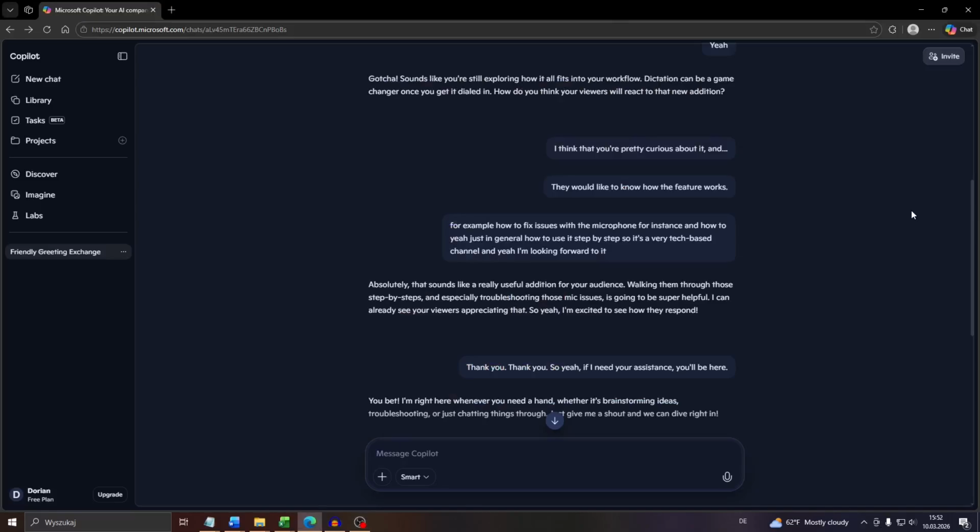Hello guys, in this tutorial you will learn how you can turn off the usage data feature in your account on Microsoft Copilot in 2026. So let us guide you through this.